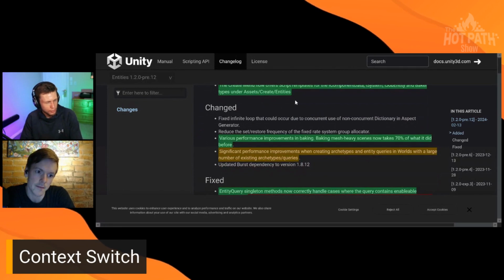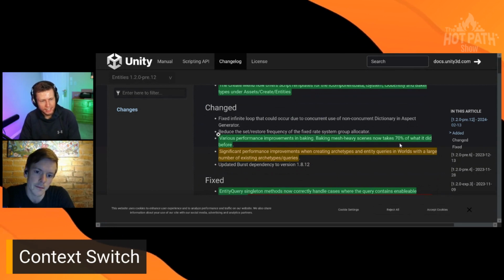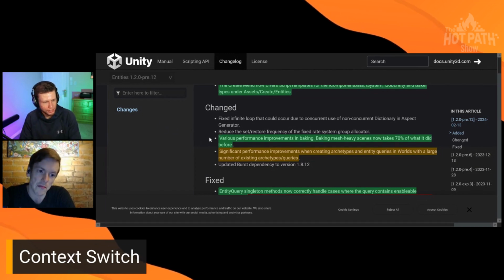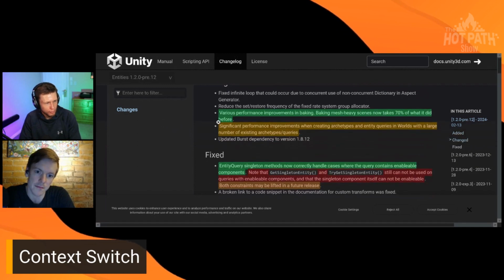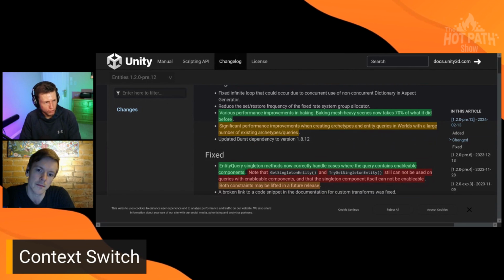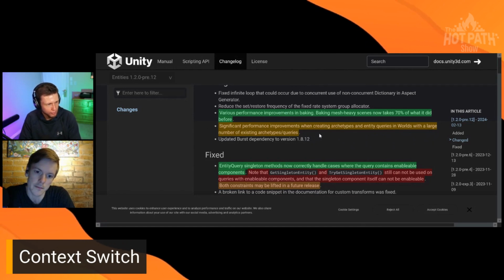Going into some of the changes, we have various performance improvements in baking, and it specifically calls out baking mesh-heavy scenes now takes 70% of what it did before. So nice solid improvement there. Significant performance improvements when creating archetypes and entity queries in worlds with a large number of existing archetypes and queries. So again, always good to see performance improvements there.